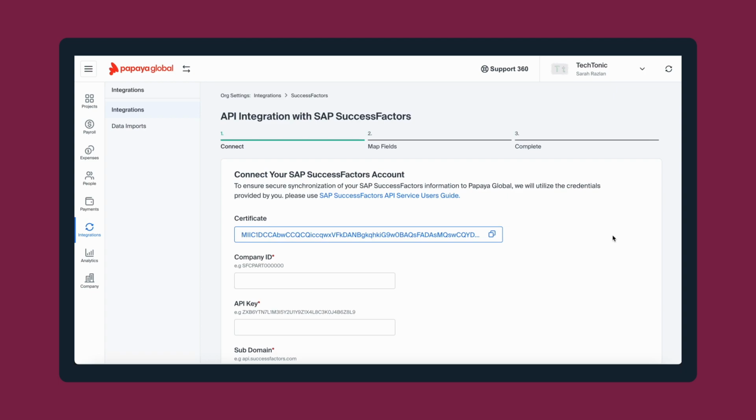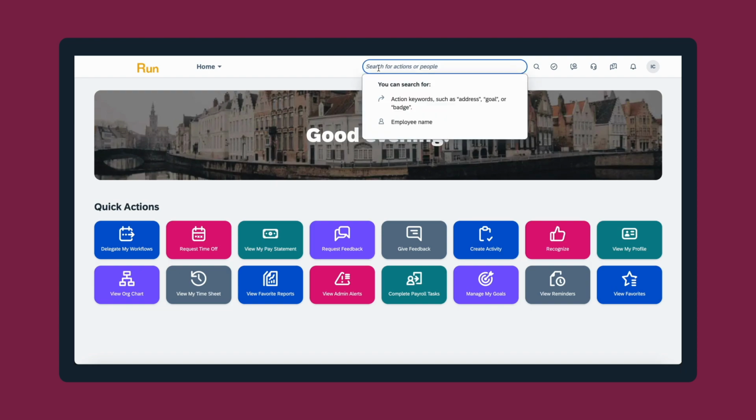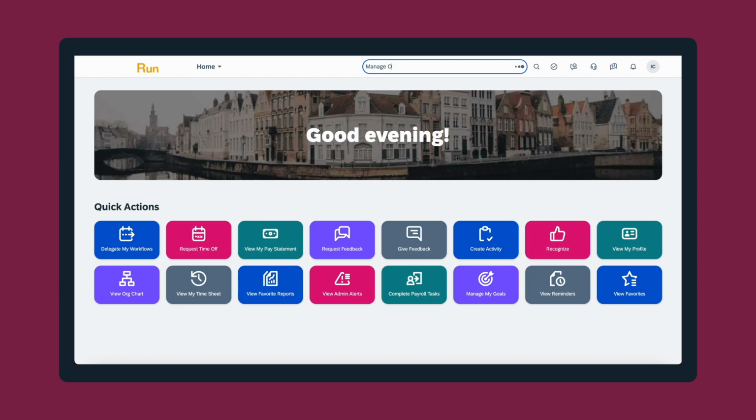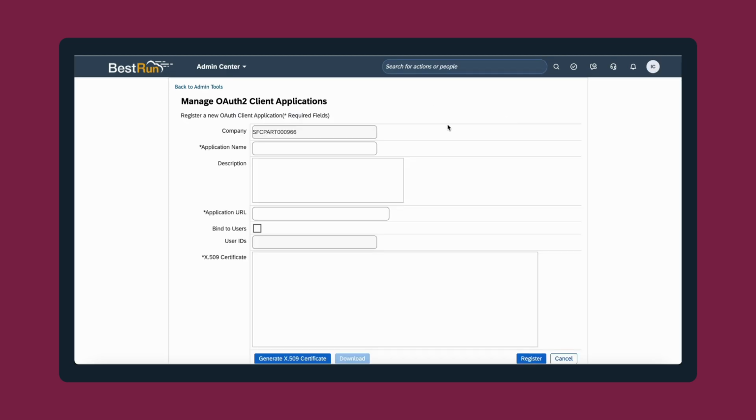Here, you'll find your certification data. Click on Copy the Certificate field. Now open a new window and log into your SAP SuccessFactors account. Here, we'll register the Papaya API. Search for Manage OAuth to Client Applications page using the search bar. Click on Register Client Application to open the registration window.